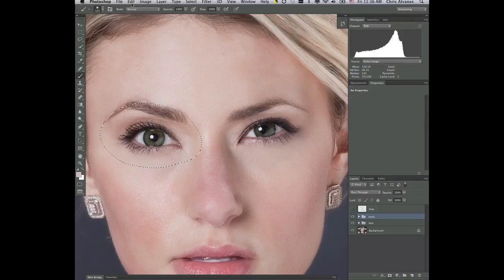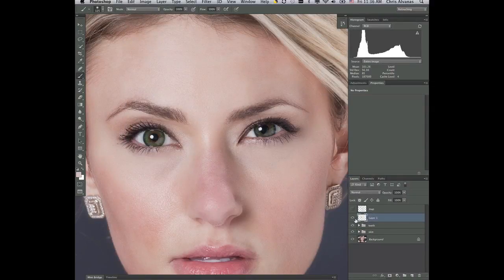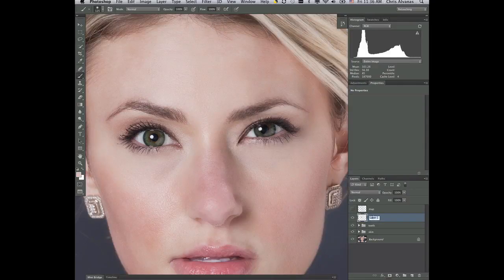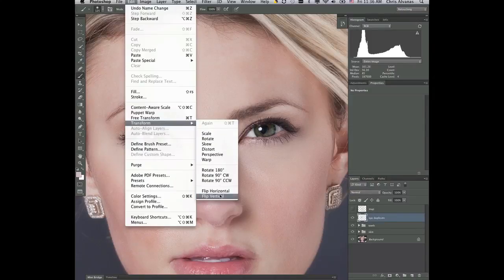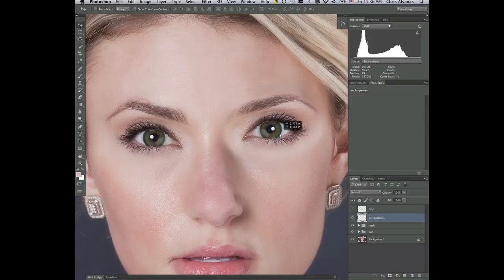Now I go under Edit, Copy Merged, and then Edit, Paste, and it'll paste the eye back. Here's the eye that we're pasting. So we'll call this eye duplicate. And now what we're going to do here is we're going to go under the edit menu and we're going to transform this. And we're going to flip it horizontally. So we're going to get this version. Then tap the V key, and I'm going to move it over here.